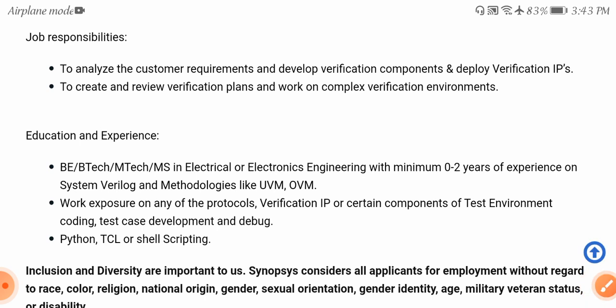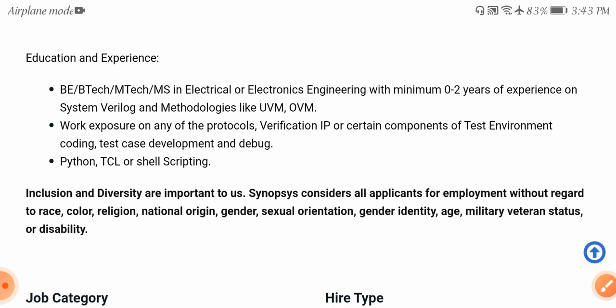Required educational qualification: candidates who have done their BE, BTech, MTech, MS in electrical or electronics engineering. Both freshers and experienced candidates can apply, but candidates need to have knowledge of Python, TCL, shell scripting, as well as protocols, verification IP, certain components of test environment coding, test case development and debug.